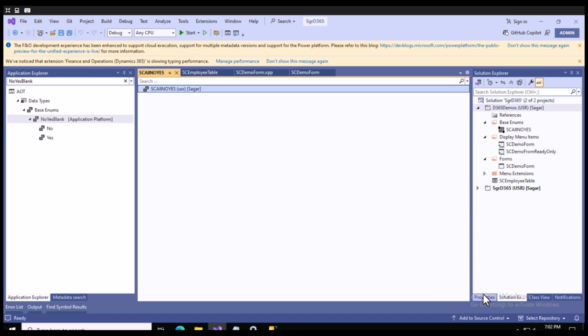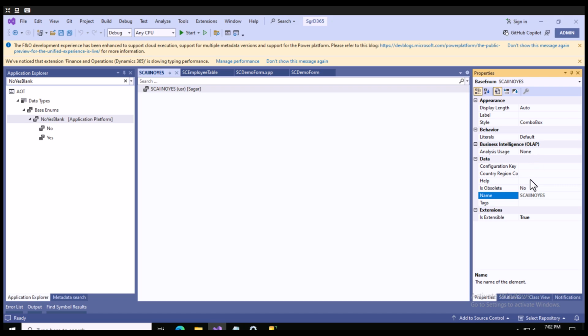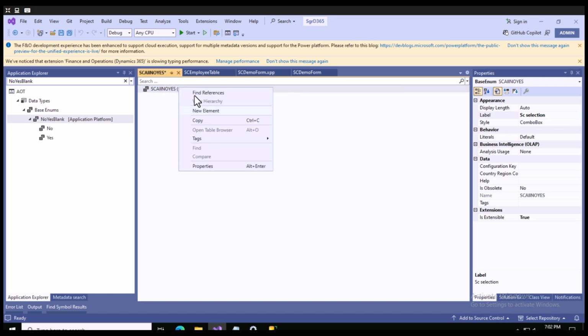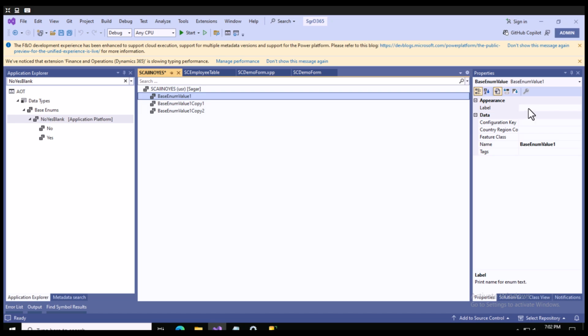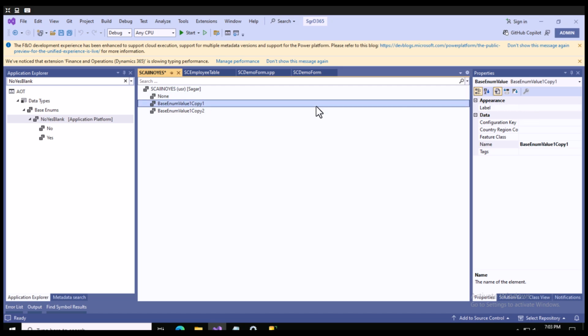The first thing is that I will give a label here. Where is my label? Yeah, I will say SC selection, and then I will create an element here. Number 1, copy paste. I will paste it again. We'll go one by one to each of them. The first thing is that it will be blank, so I will call it none. I'm not putting a label, so it will come blank.